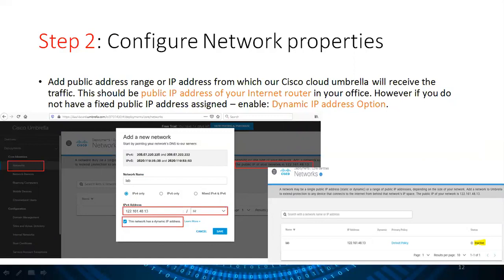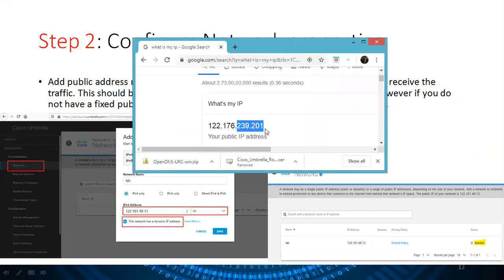For instance, I will show you in my case, if I go on Google and type, what is my IP? Currently it's showing this IP address, but it changed. As you can see in the screenshot, it was earlier different, because my ISP changes the public IP address allocated to me almost daily.